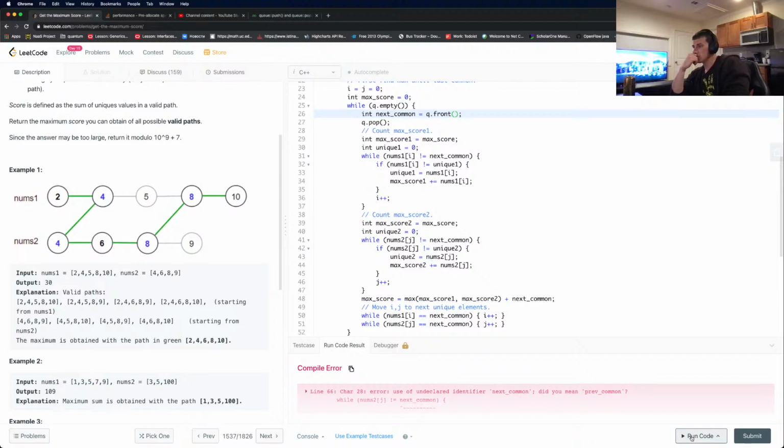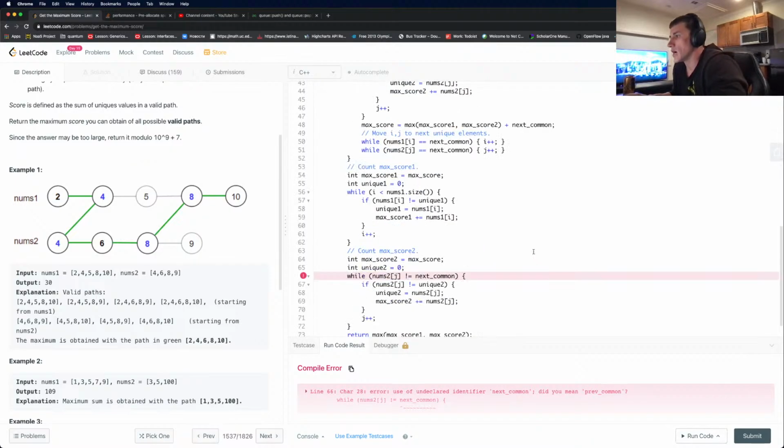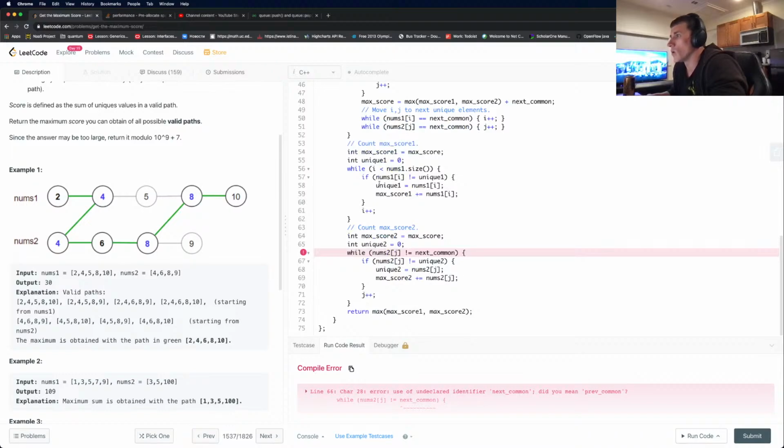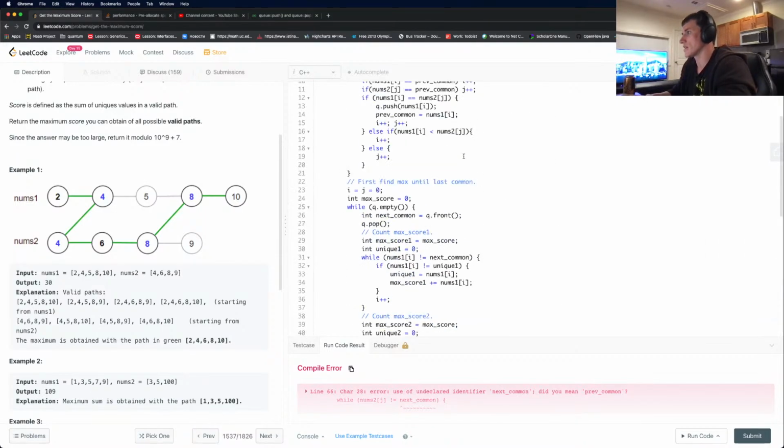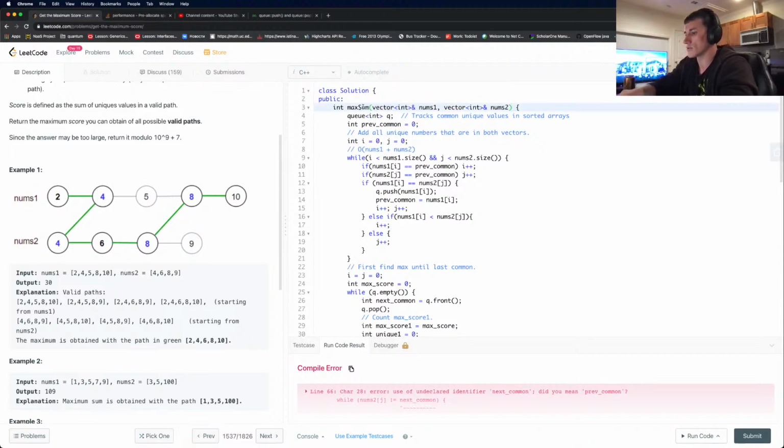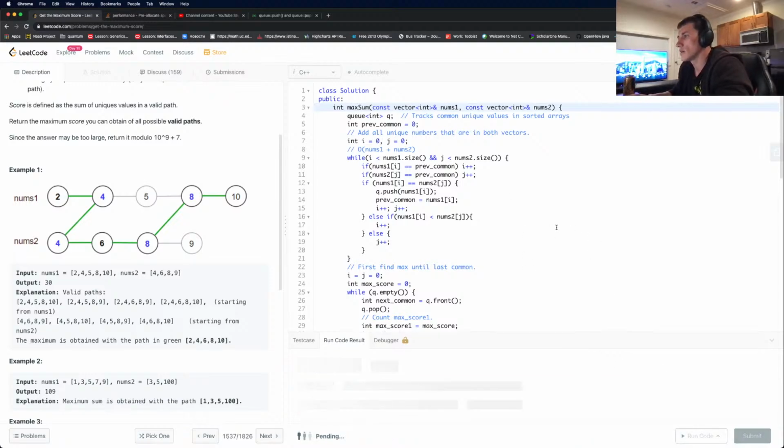Next common. Did you mean previous common? Oh, no. Here should be j less than nums2 size. And actually, because we don't change anything, we can say those are const as well. It won't change anything, but just for whatever reason.